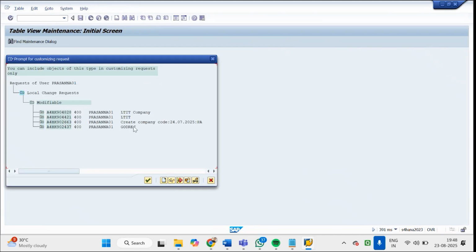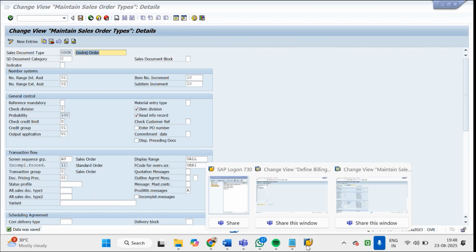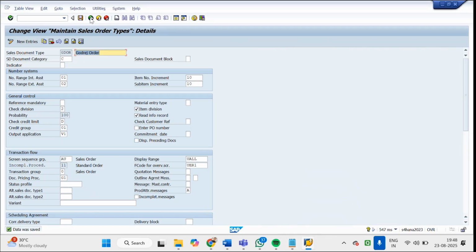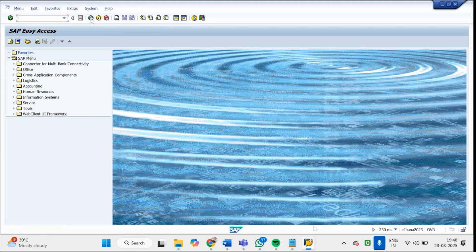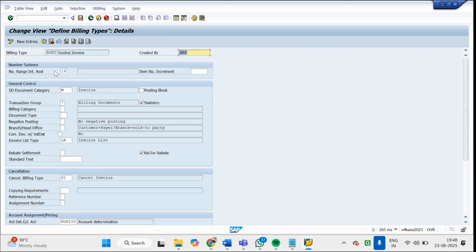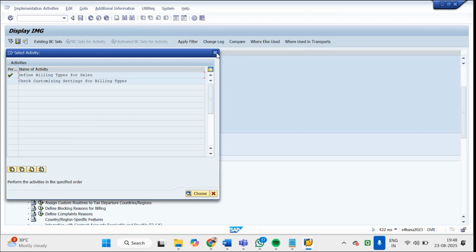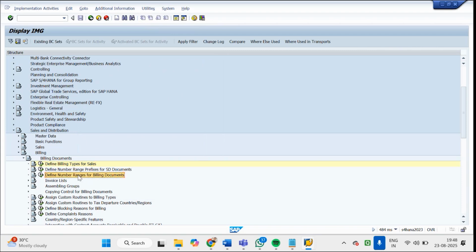So what changes we can make in this billing document after copy and rename? Let's see. I'm going back to the billing document again. So first, every billing document type has a number range. This is only internal number, no external number. Internal number, same as inquiry, quotation, order, we define the number range. Same here, we define the number for billing document also. Here I just go back and define number range for billing document.